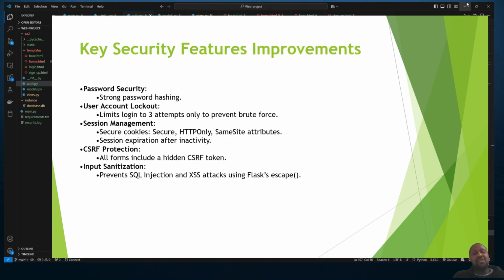Then we have the security features improvement. So we're looking at strong password hashing. We're looking at account lockout after 3 attempts. Also looking at session management. That means if you have inactivity for more than 2 minutes, it times you out and tells you to log in again. Then for all the forms, we're also looking at the CSRF protection.